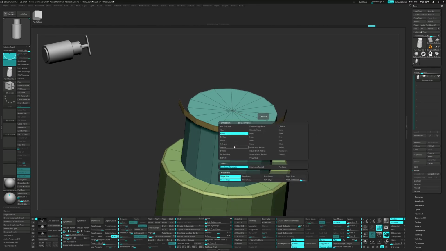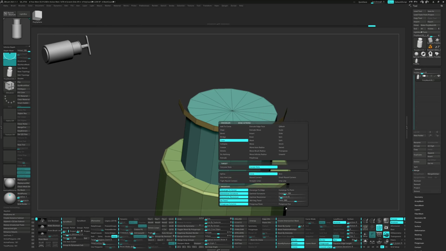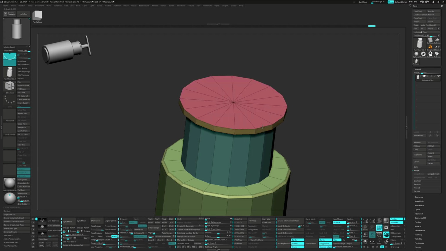From the Z-Modeler brush, select Close as the edge action with Convex Hole and Circle as the target. For the modifiers, select Interactive Curvature and Resolution with Polygroup Flat.